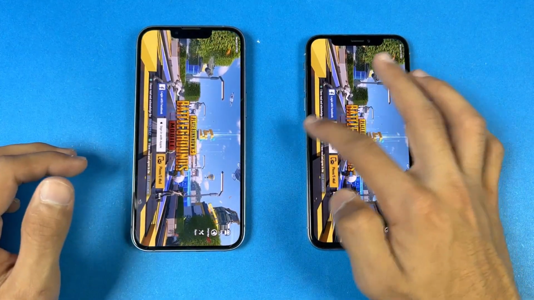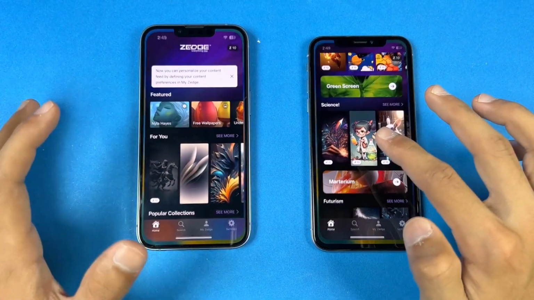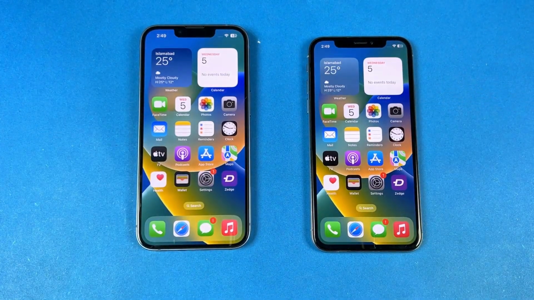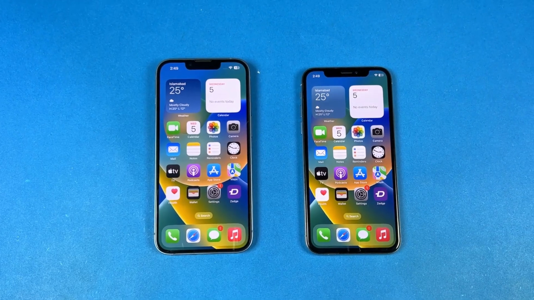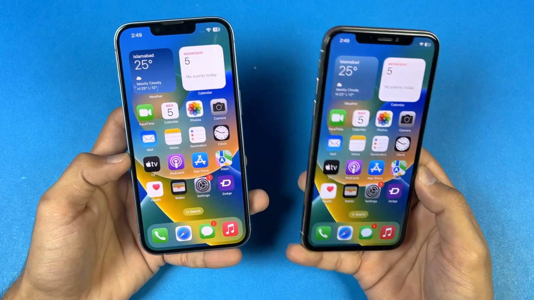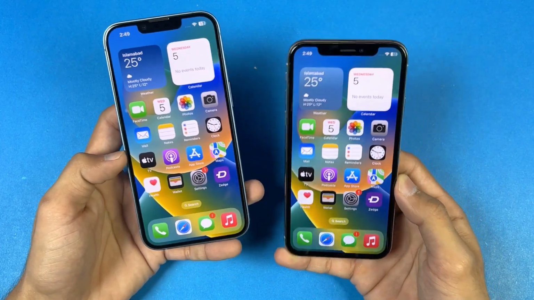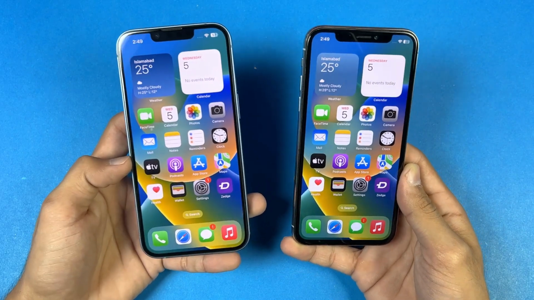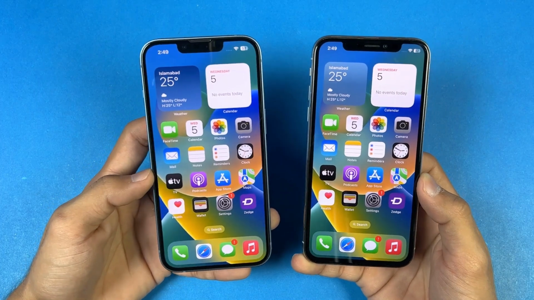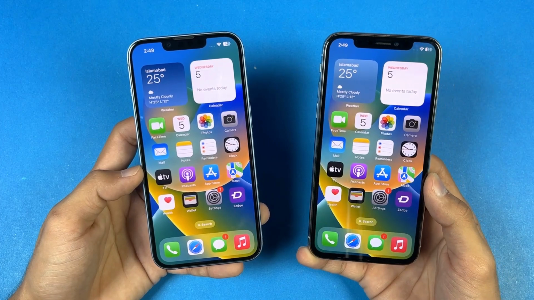PUBG, opening up Twitter, Zedge, and lastly we're back to the internet browser where we left off, as you can see. And guys, what I have to say regarding the app opening speed is that iPhone 14 and iPhone 10 both perform very similarly in system-based apps as well as in social media applications, but in games you will see a difference between these two devices. iPhone 14 is at maximum 5 or 6 seconds faster than the iPhone 10 in PUBG.